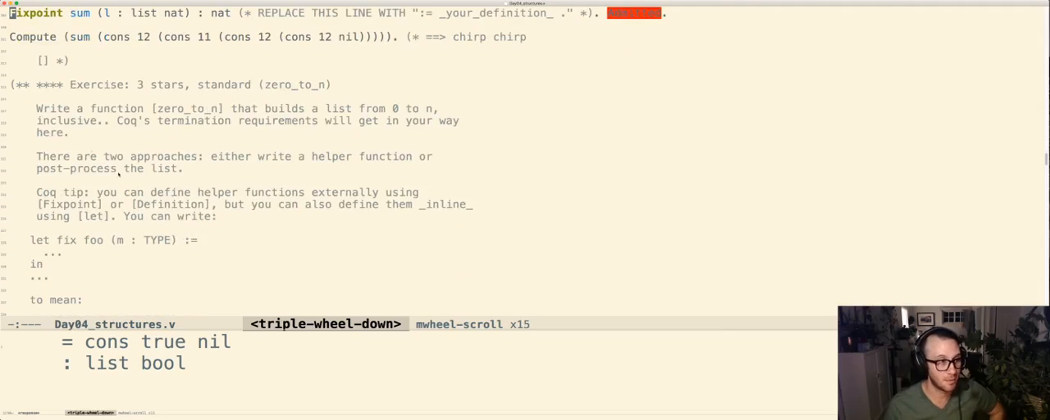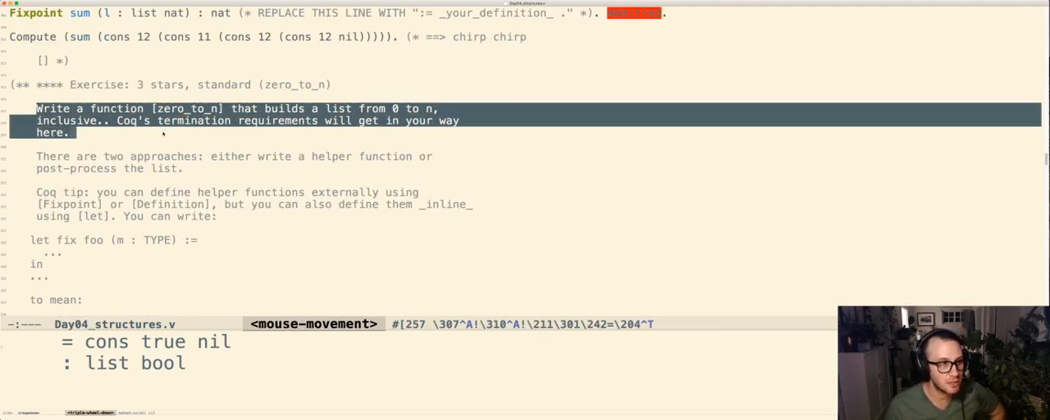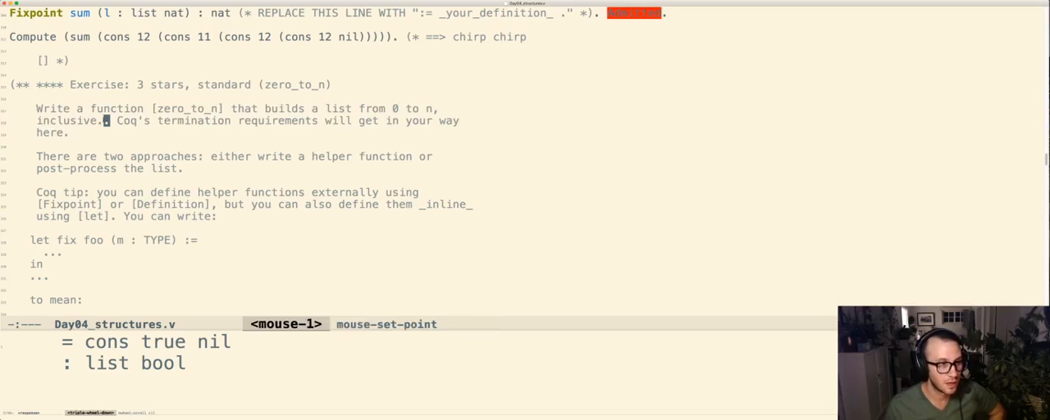Okay, last up. Write a function 0 to n that builds a list from 0 to n inclusive. Coq's termination requirements are going to mess with you here. You can't count up. You can only go down. So how do you get something from 0 to n? There's two approaches. You write a helper function, some other fixed point with a name that you make up, or you post-process the list.